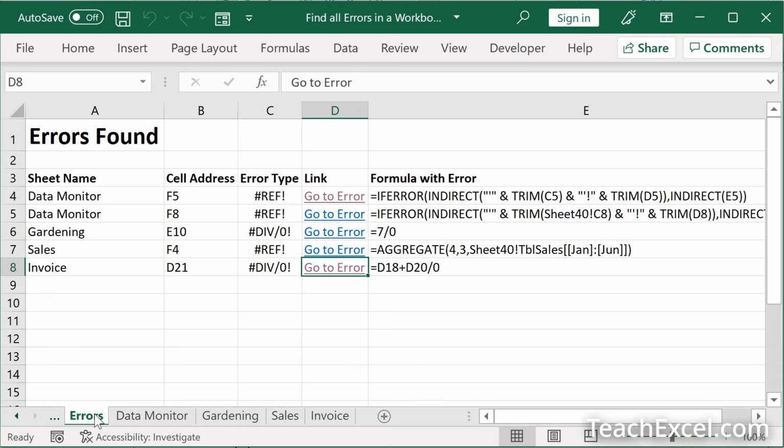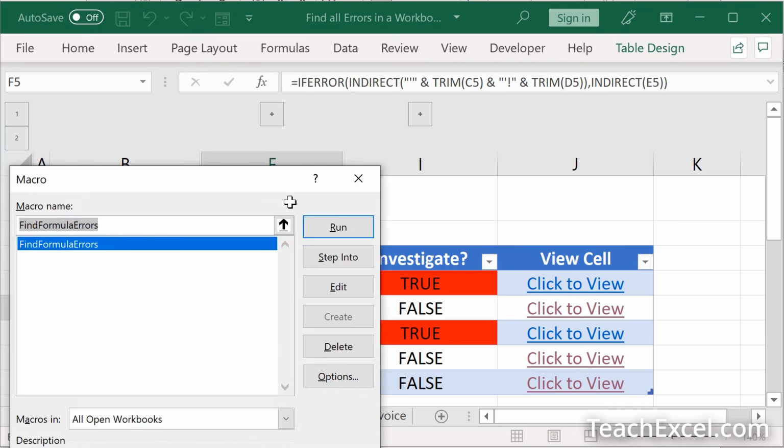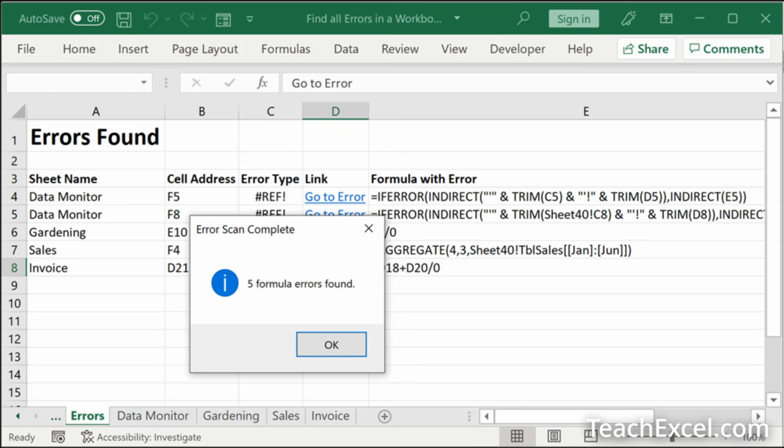And it works like this. Let me delete this worksheet and show you how. I got this new worksheet from my colleague. I do not trust them. Alt F8. We find the macro find formula errors. Click it, run. 5 formula errors found in the workbook. Now we can investigate, fix, and hopefully have a productive day.